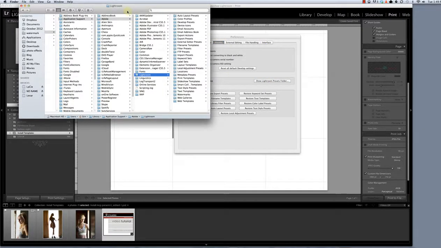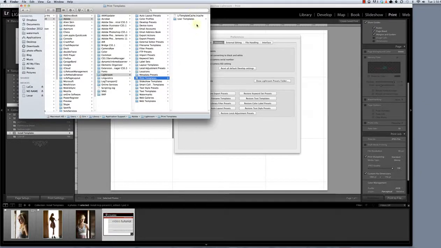You'll see that your Finder opens up to the Lightroom Presets folder, or if you're on a PC, your Explorer will open. Within this Lightroom folder, you want to open the Print Templates folder, and this is where you're going to install the templates that you have downloaded from MCP.